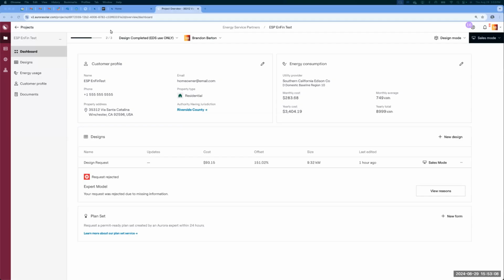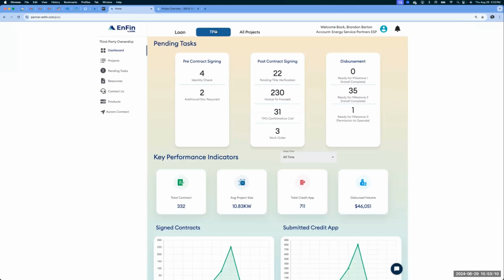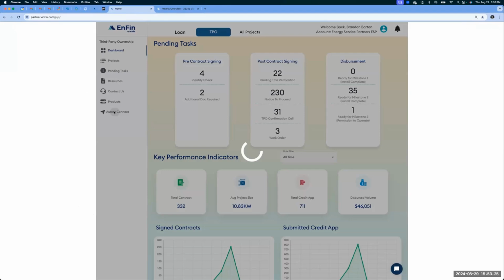Today I want to do a full walkthrough of Enfin TPO product. Please note they have both loan and PPA opportunities with Enfin. So make sure that you're using this system for the TPO training process. So first thing you want to do is log into Enfin, click TPO, and go directly to Aurora Connect.